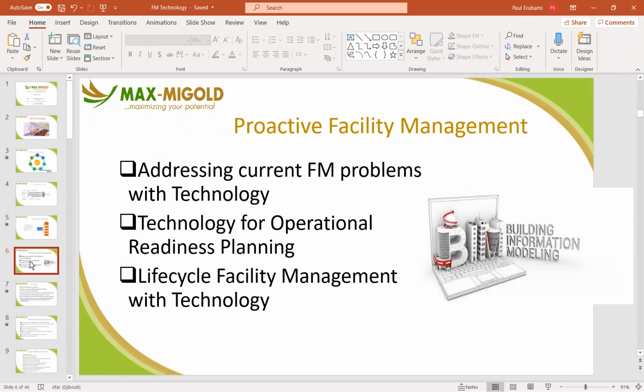So why is facility management interested in technology? Why are we talking technology? The problem today in FM is that we have very little data to work with. We don't have enough data. We're not collecting enough data. And when we do collect enough data, in few cases, we don't have systems to actually use that data correctly.